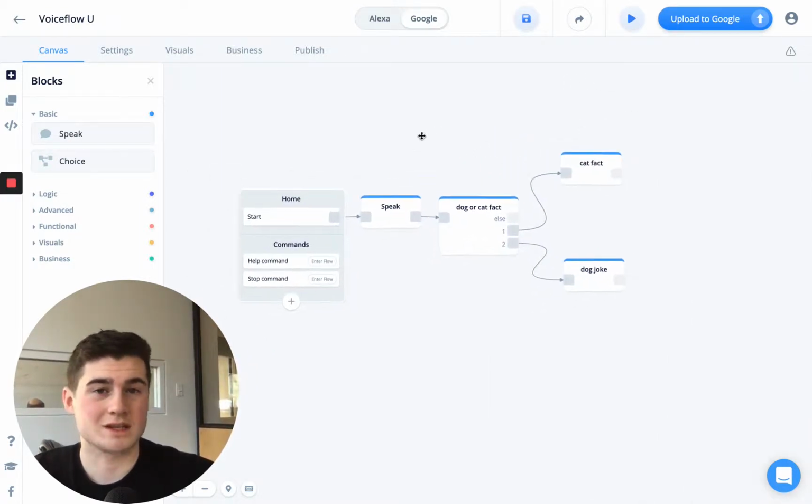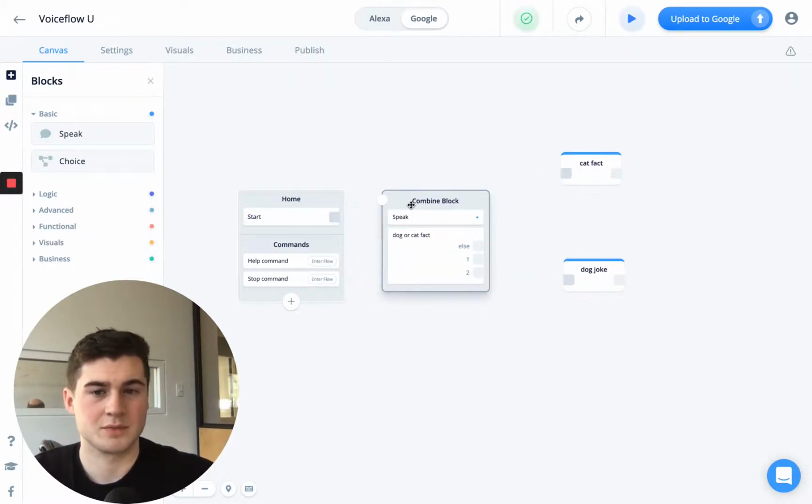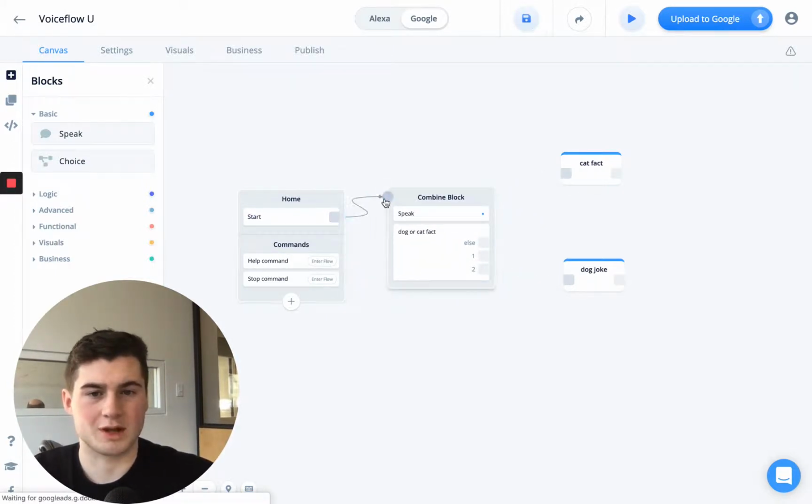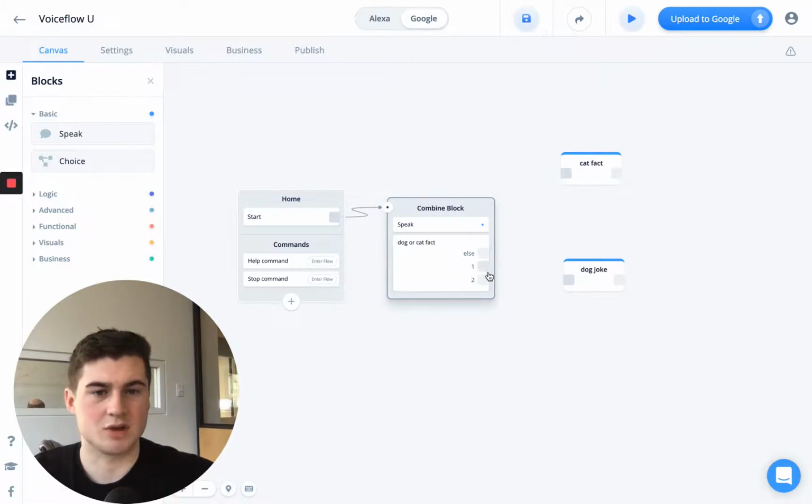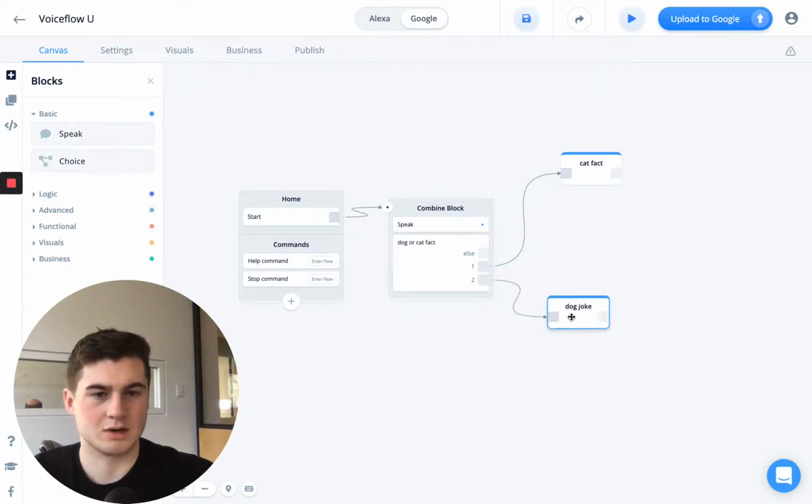We could clean this up a little bit and actually make a combined block here. By combining these two together, this will be a little bit cleaner as you're not having so many blocks all over the place. And I'll link these two up right here.